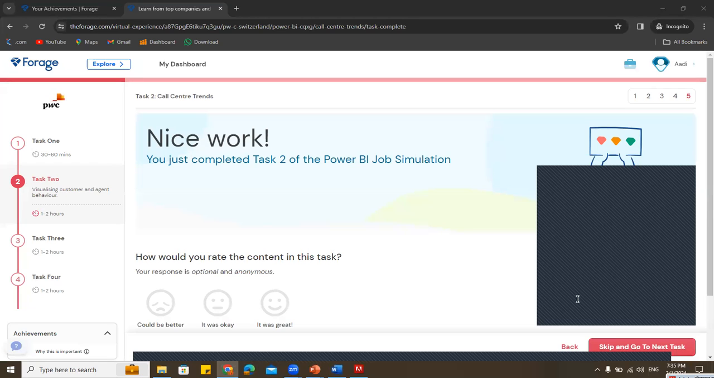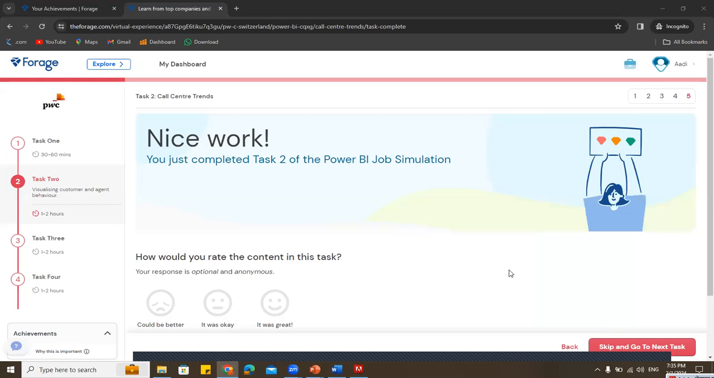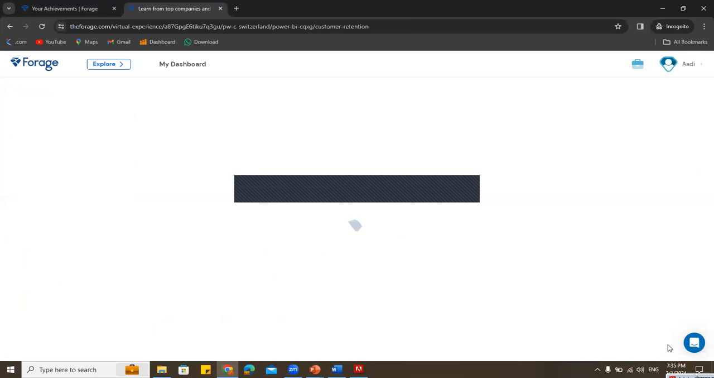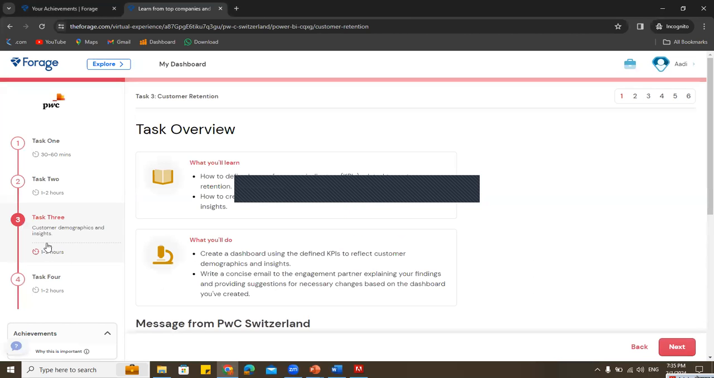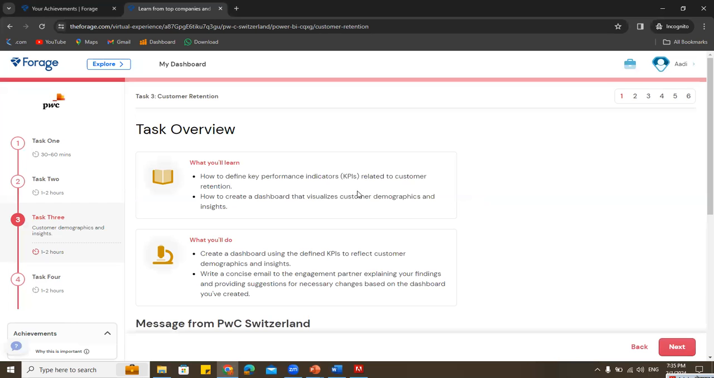Okay. Right. So stop now. Let's go to next task. I'll say skip and we'll go to next task. Now we are in task 3. What does this task 3 say?